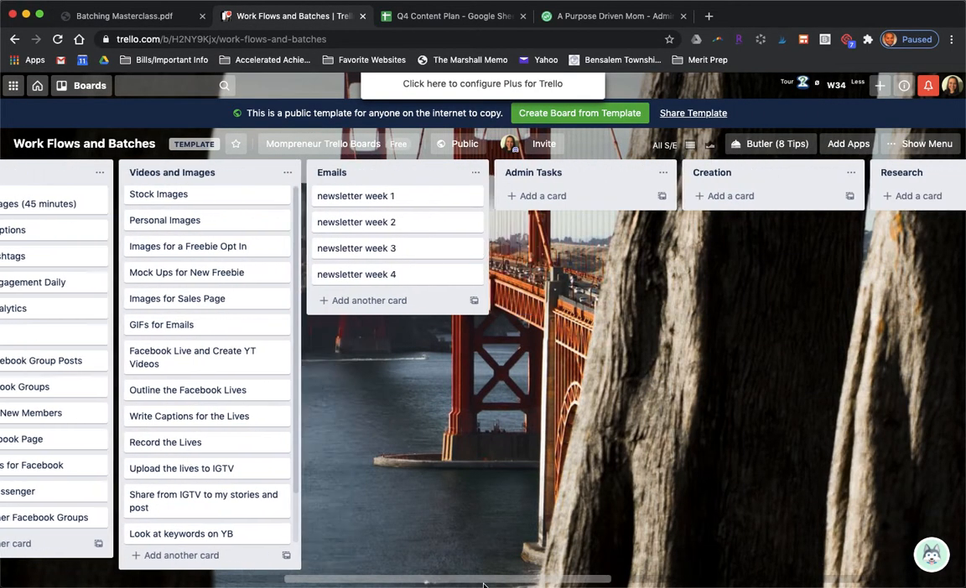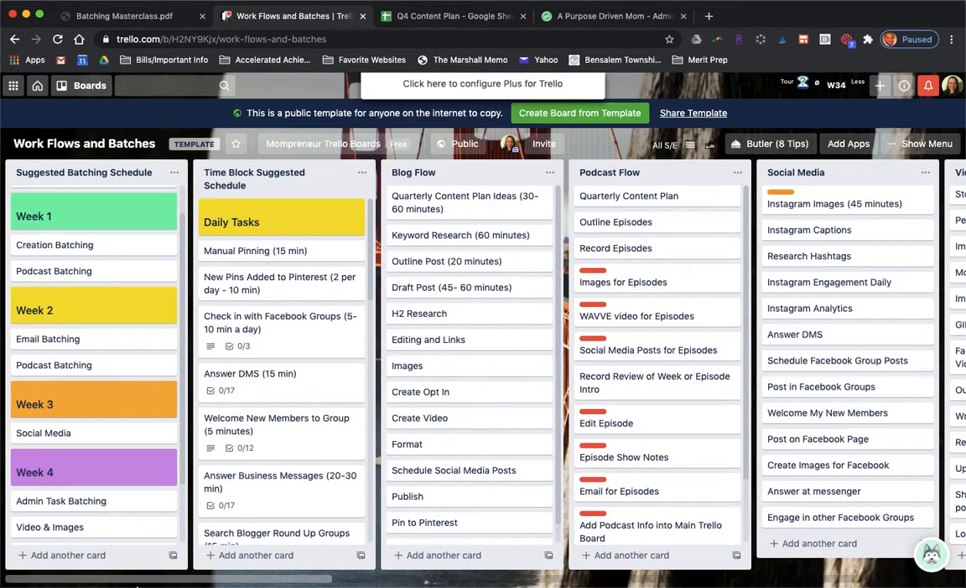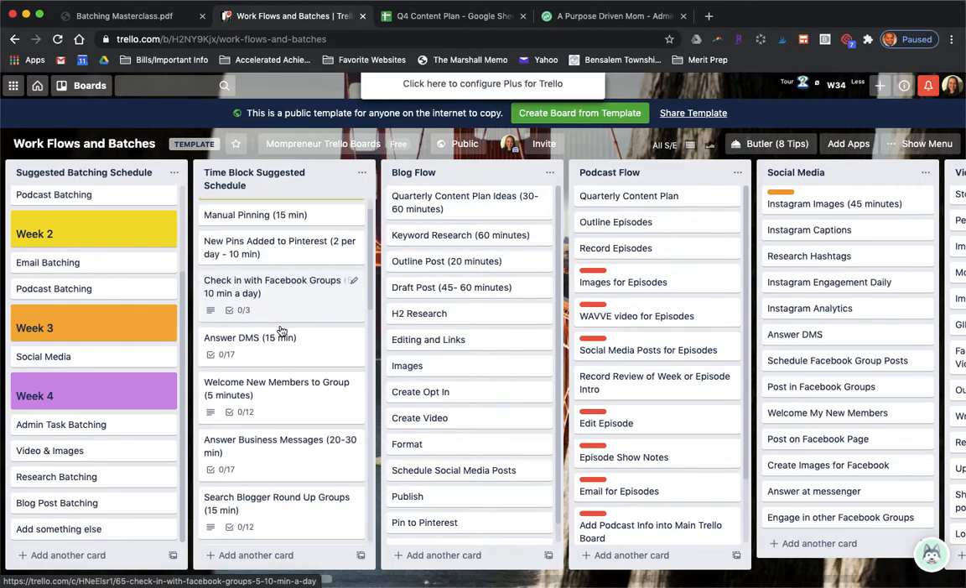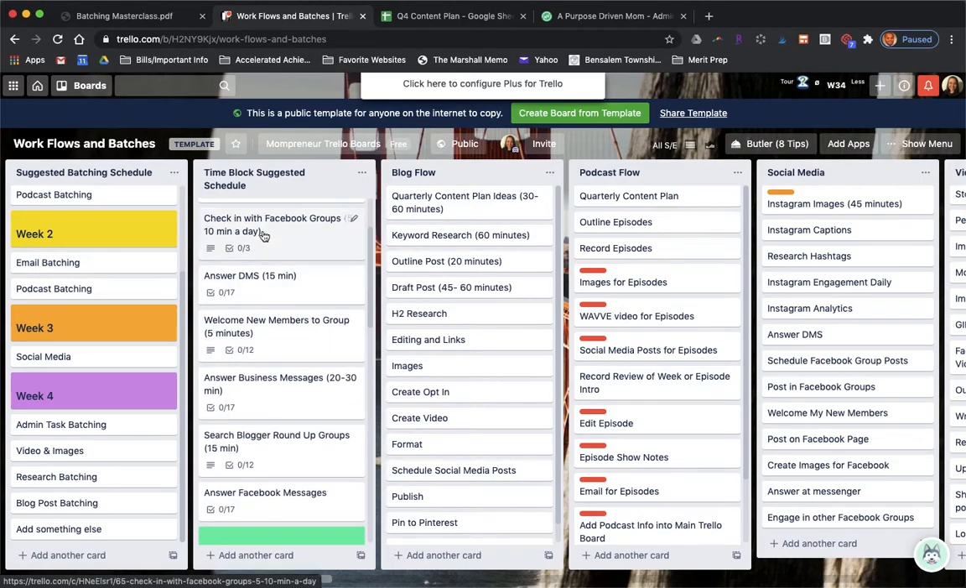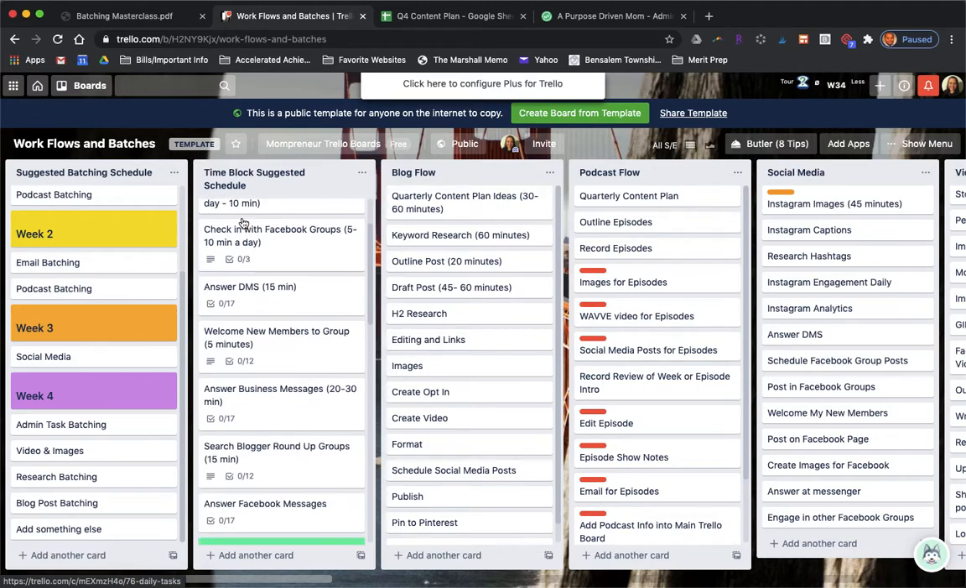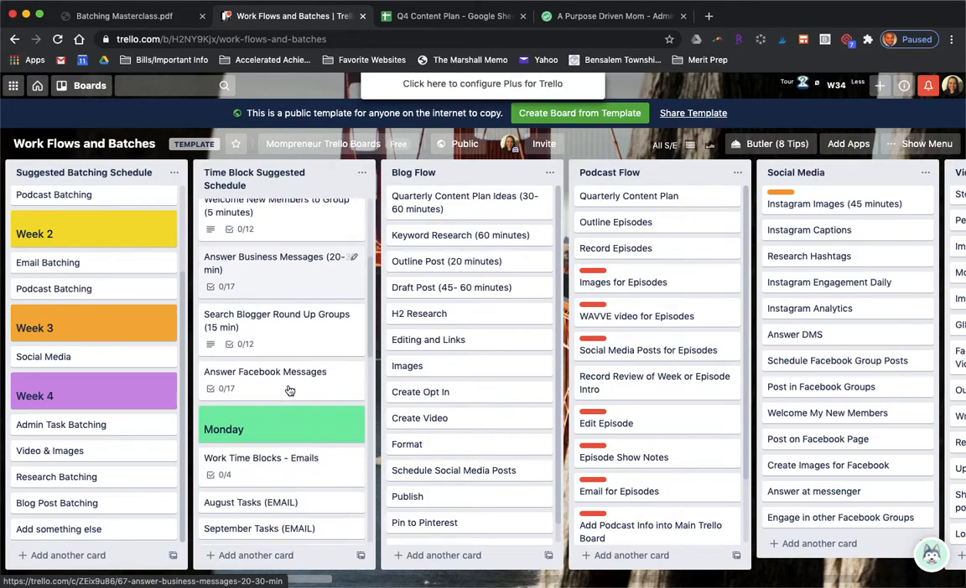So let's look at a couple of these time blocks. In this template, where did I put my time blocks? Okay, there. It is under the second one, time block schedules. I've done a couple of things. First are some things I do every day, and again, maybe not me, but someone on the team: manual pinning, adding new pins to Pinterest, checking in with Facebook groups, answering my DMs. This is essentially my daily tasks. These are things I can do with my kids around, so you're going to put them up here.